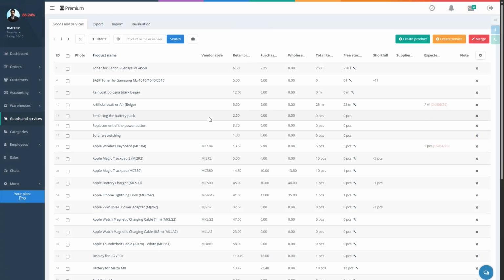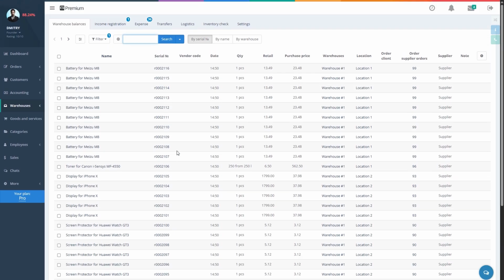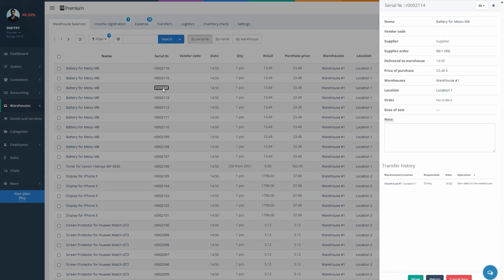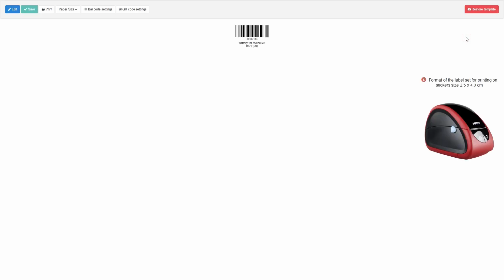There are as many as 3 convenient ways to do this. Method 1. Go to the Warehouses menu and select Warehouses Balances. Click on the serial number of the required item. The item card opens. Find the printer icon there. Click it, check the barcode box, and hit Print.